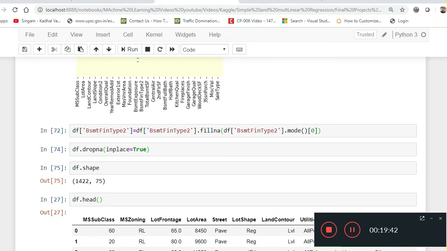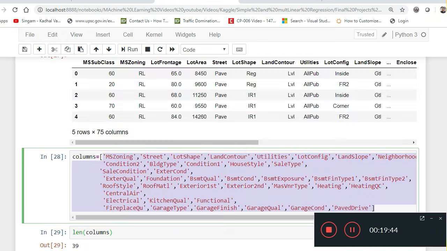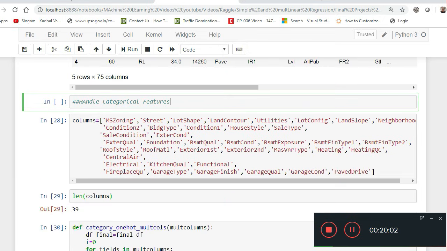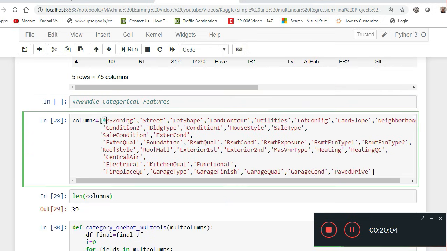Now after handling the missing values, I have to handle all the categorical features. So I'll write down a comment over here so that you'll also be able to understand. Handle categorical features. There are various ways of handling category features. First of all, I made note of all the category features. One lucky thing about this particular competition is that these category features basically have just 2 to 3 or 4 categories max.